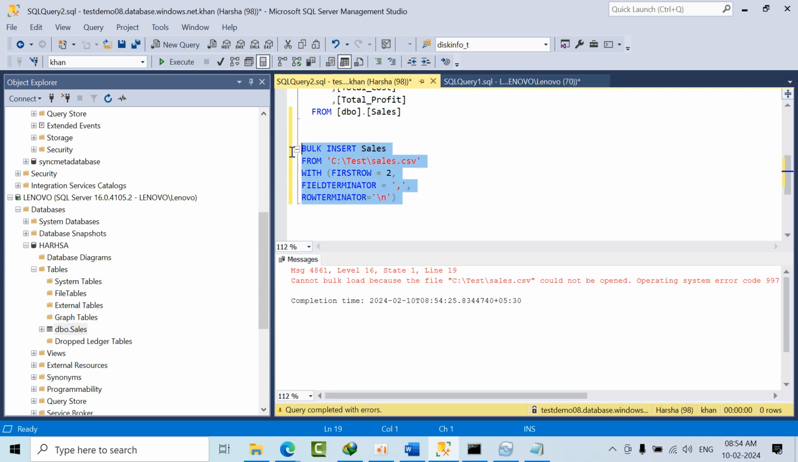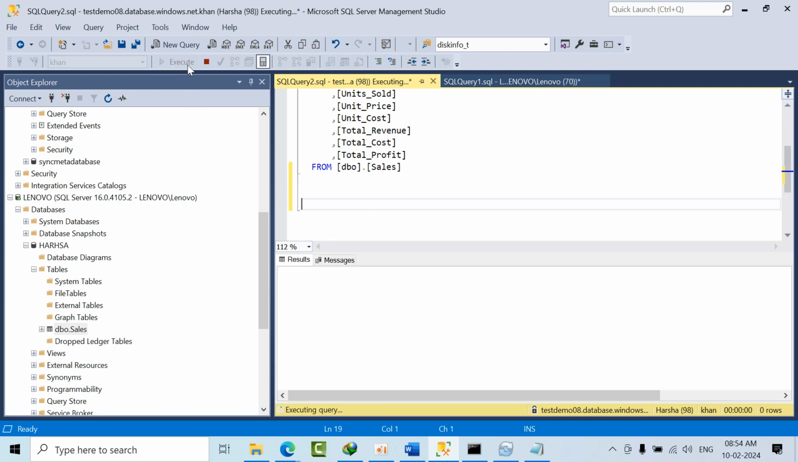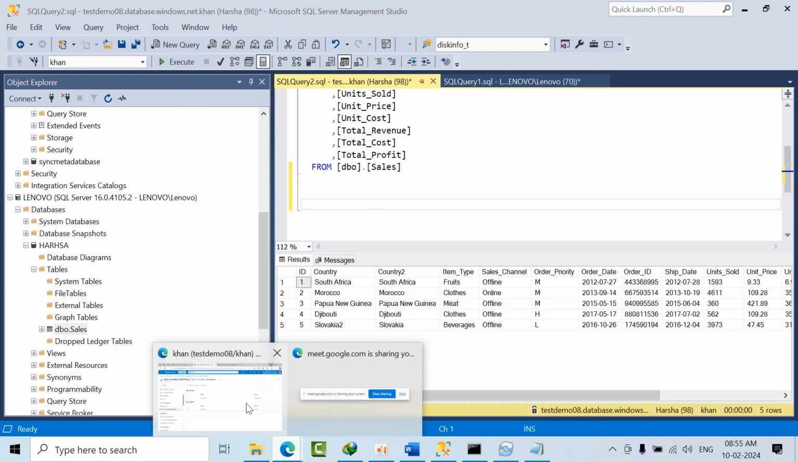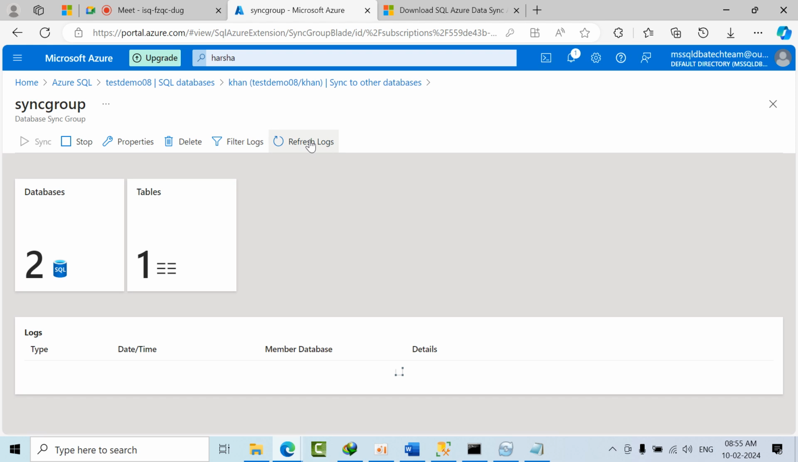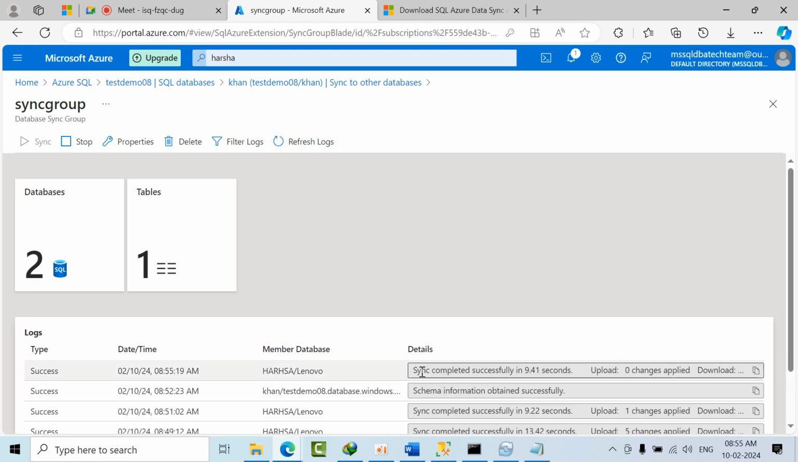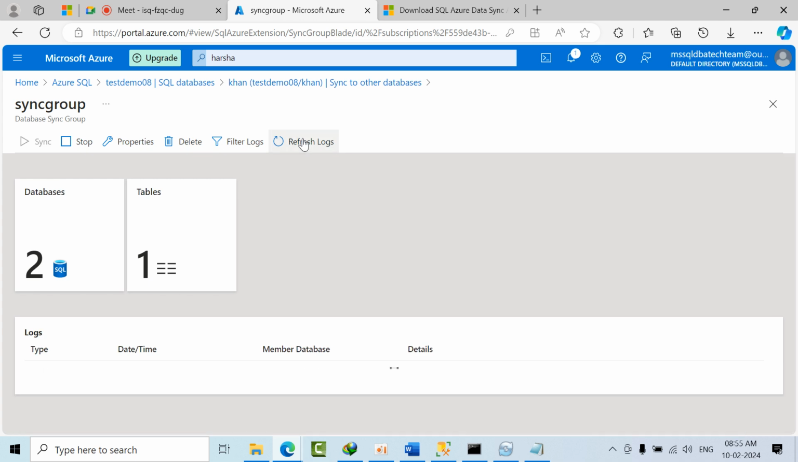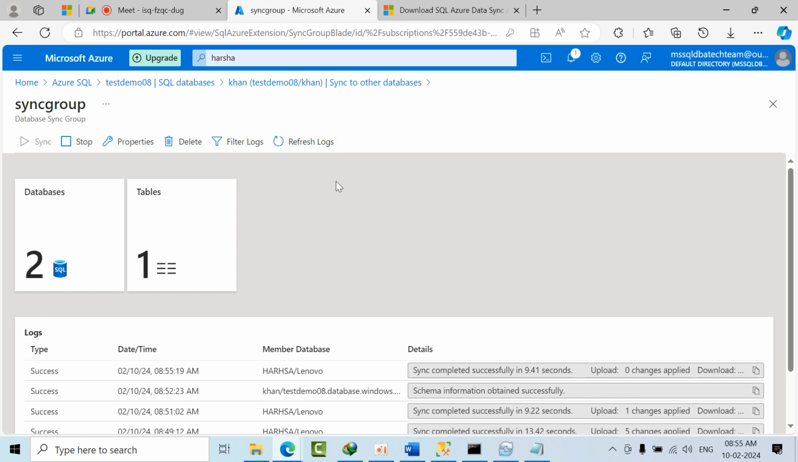Coming to Azure, I am having only 5 records. Why? Because it is a 5 minute delay and the sync group has not yet triggered. Okay, now I am clicking sync group here. Yes, now you can see the sync group. It means the changes will get reflected from on-prem to Azure and Azure to on-prem, based on the replication condition that we have selected. I am just refreshing the schema here. See, sync completed successfully, but uploads are 0 and downloads are 0. Again I click refresh, one more refresh, one more refresh, same thing.